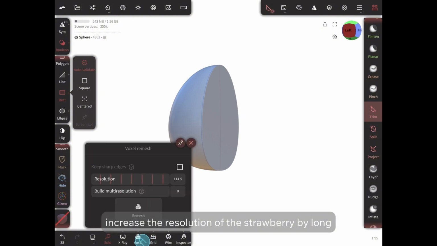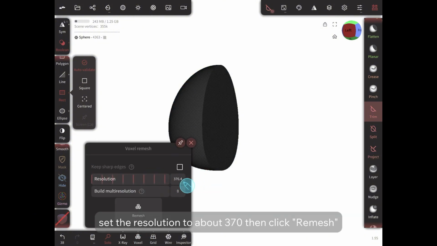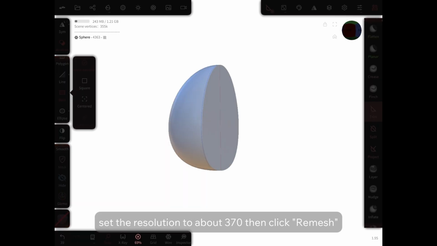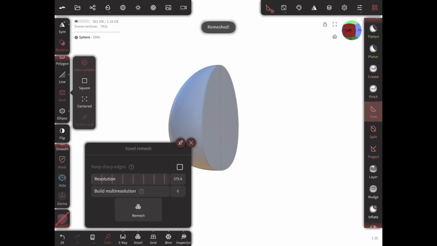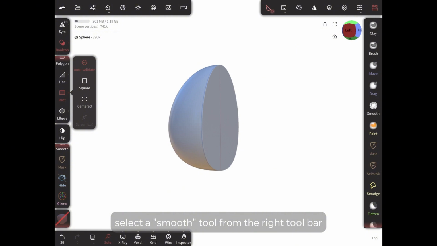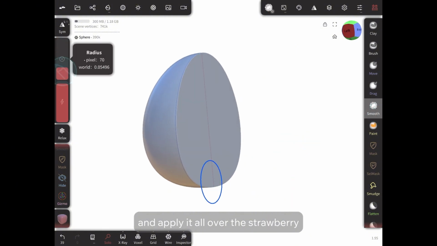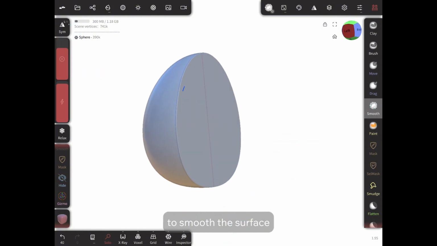Increase the resolution of the strawberry by long pressing the Voxel tab in the bottom toolbar. Set the resolution to about 370, then click Remesh. Select the Smooth tool from the right toolbar and apply it all over the strawberry to smooth the surface.